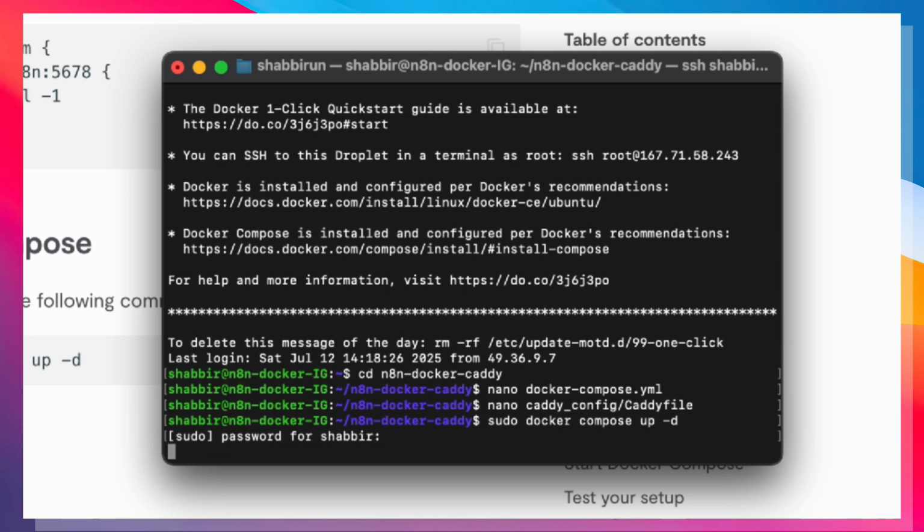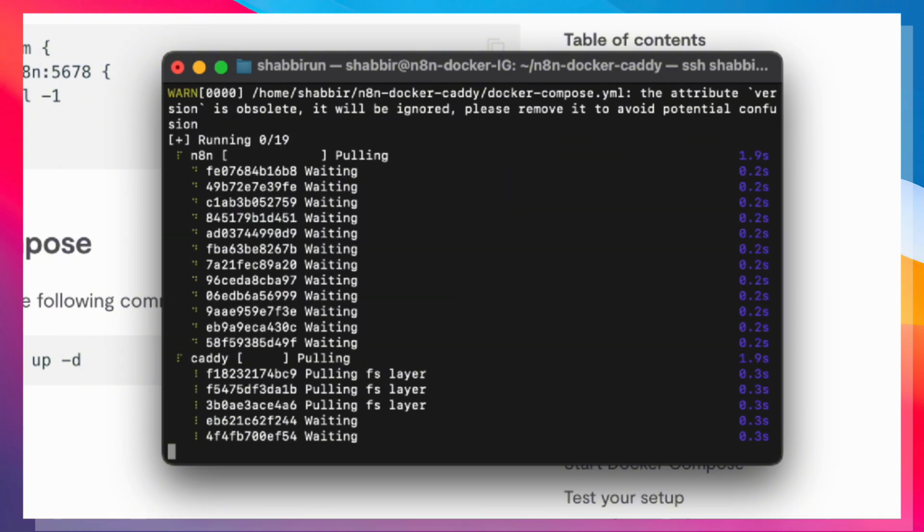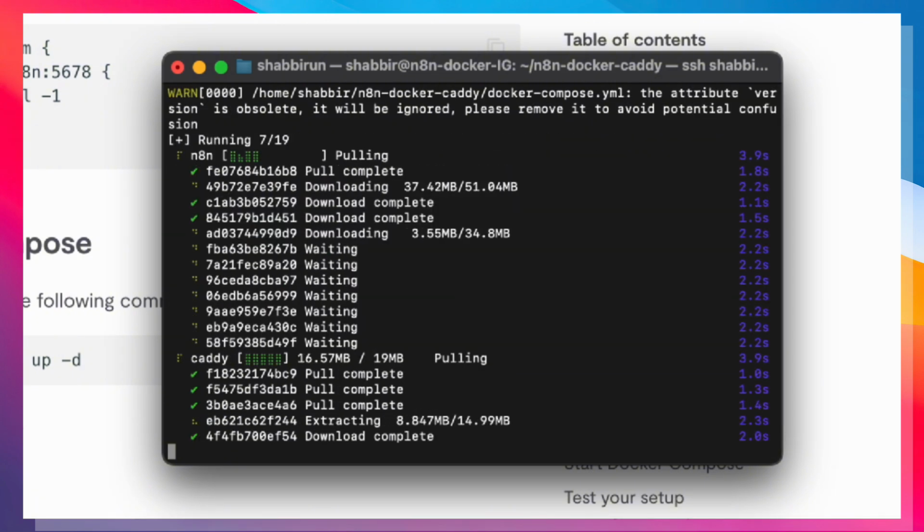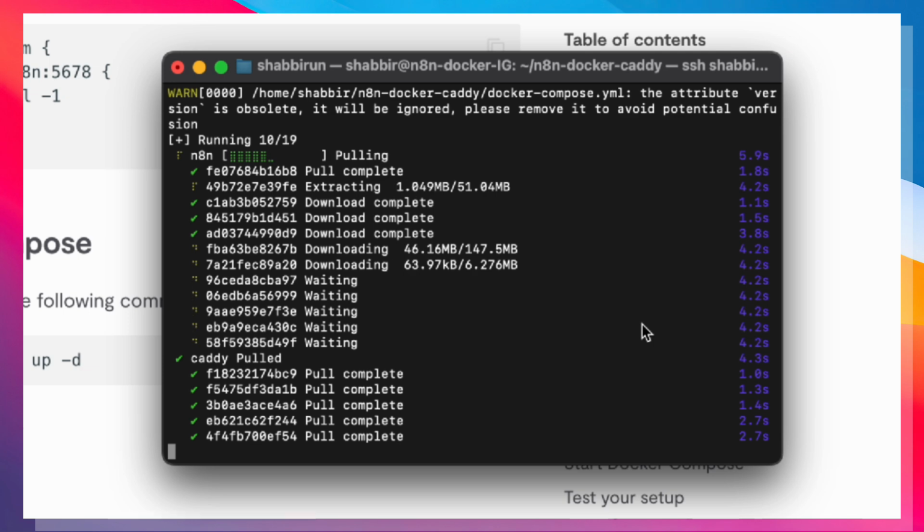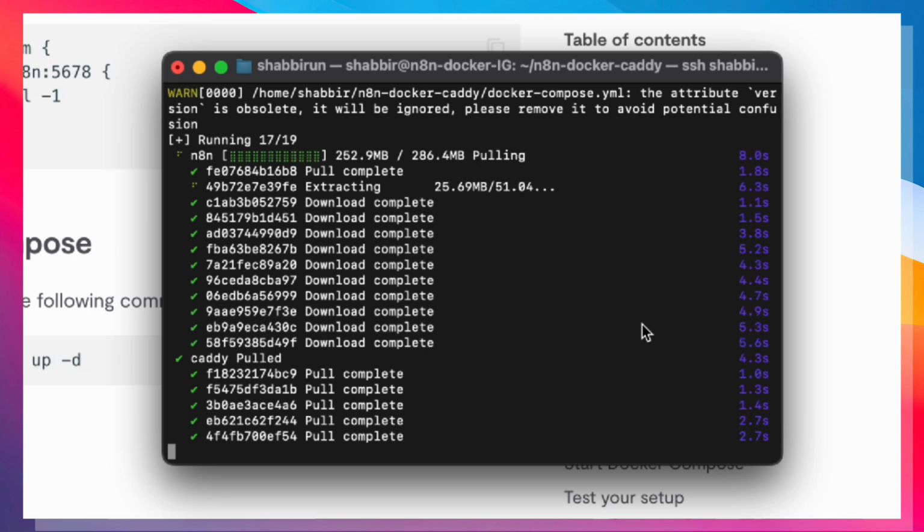And if everything has been set up correctly, all of these processes are going to take their time and complete. And if everything is complete, you know that n8n has been successfully installed onto your DigitalOcean droplet. This one last thing remains. Let's just go ahead and wait for that to complete.